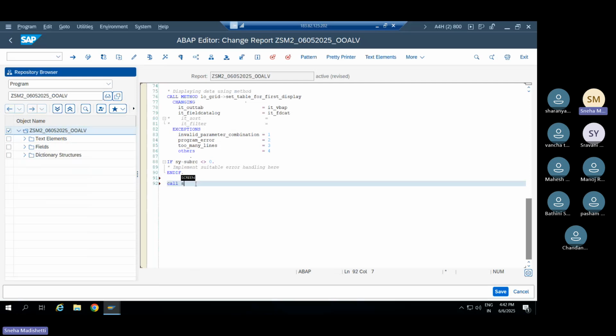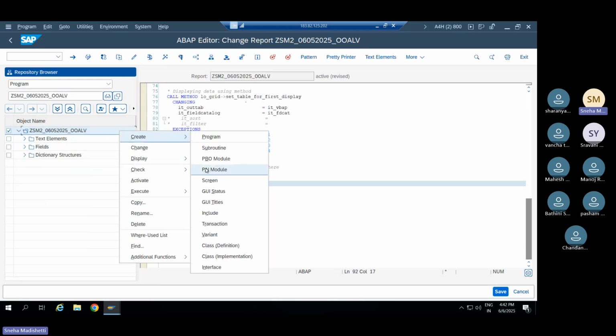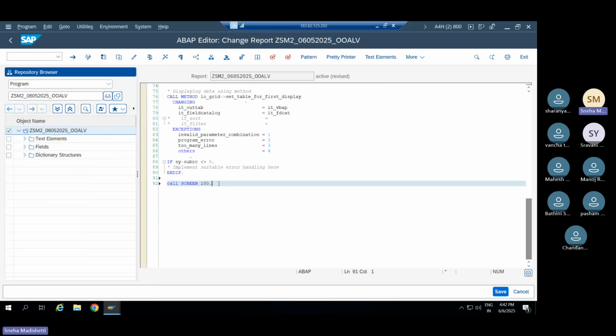Or else we can use one statement: call screen number. Suppose I will create screen number 100, instead of creating manually by choosing the program name, right click, create screen and screen number. I'll create the screen with the help of this statement, call screen number. And once I write the statement, double click on the screen number. Just like whenever we create a perform statement, we click on the perform name to create a subroutine, or for an include program we double click on the include name. Same way, to create screen number 100, you should click on the 100.